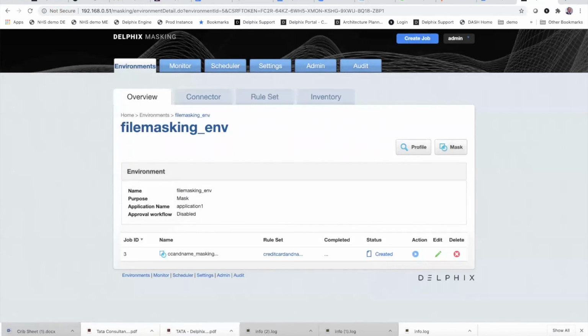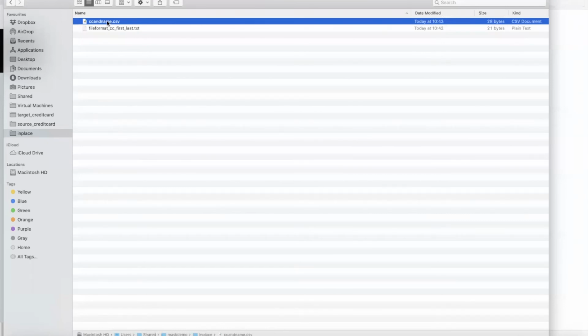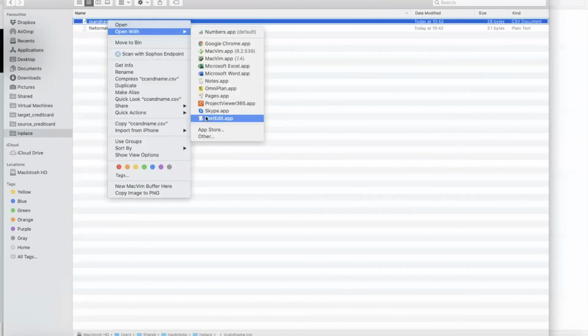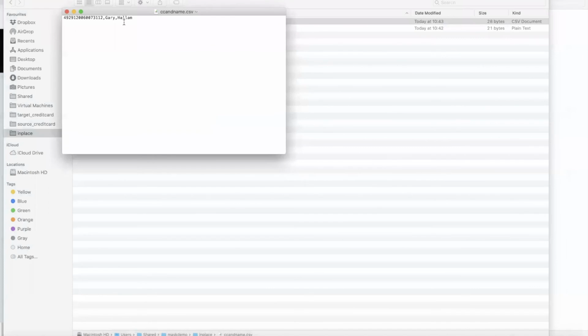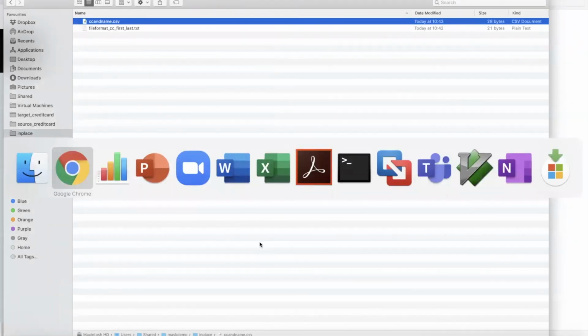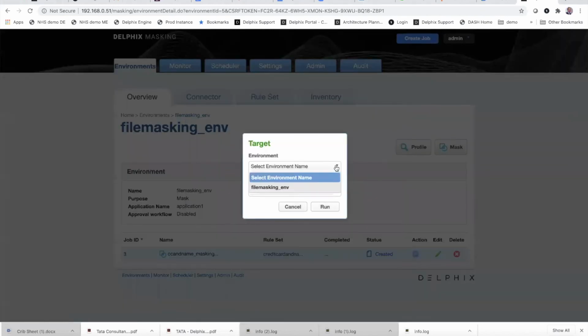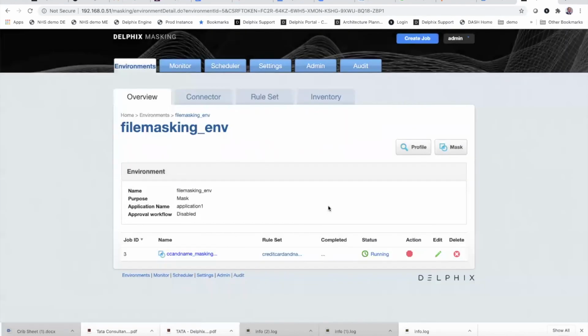So let's go back into our file system, and we'll just revisit that file. And I've got just one record in there. I mean, I could put multiple records in there, and we'd mask multiple records. Let's go back and run that job. Press this button here. We select the environment, so it's our file masking environment. We've only got one environment, we've only got one connection, so that's easy. Let's run it.